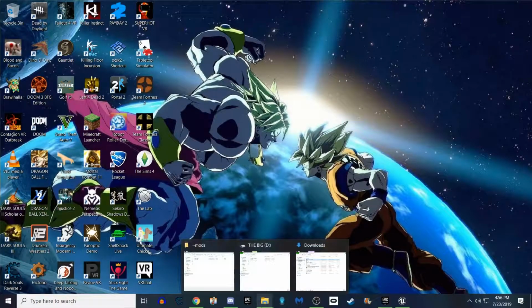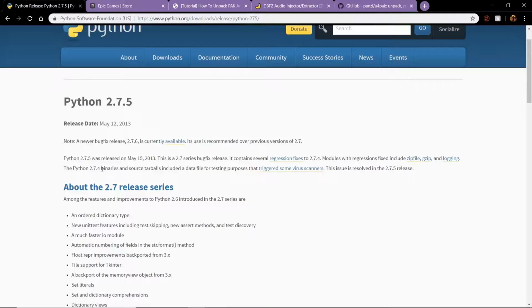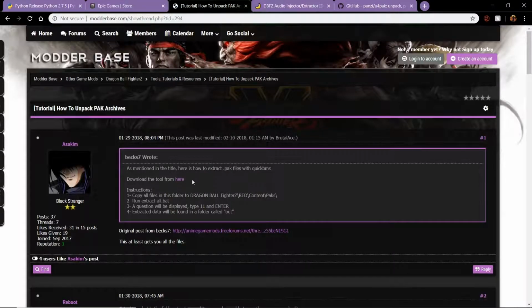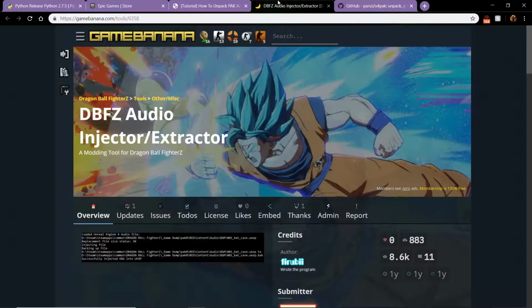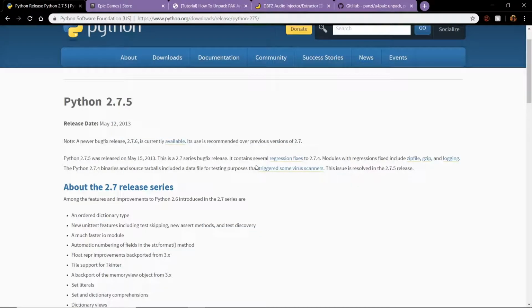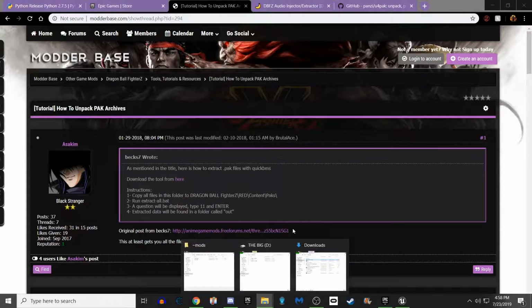Well, first of all, you're gonna need some different files. You will need Python 2.7.5. You will need Epic Games with Unreal Engine. You will need this guy's Unpacker. You will need the DBFC audio injector and extractor, and you will need the U4 Packmaster, which will all be in the description below.